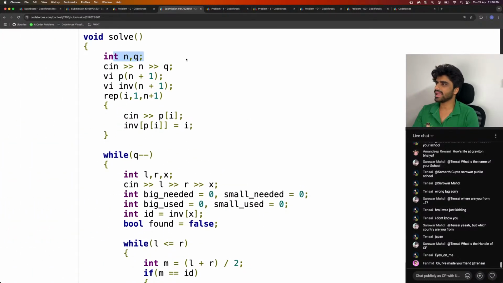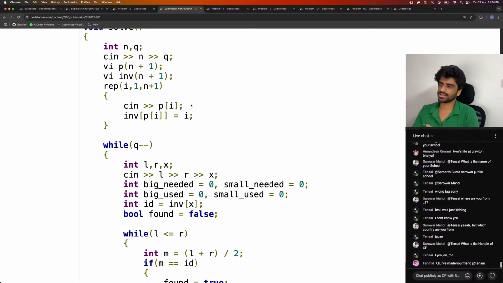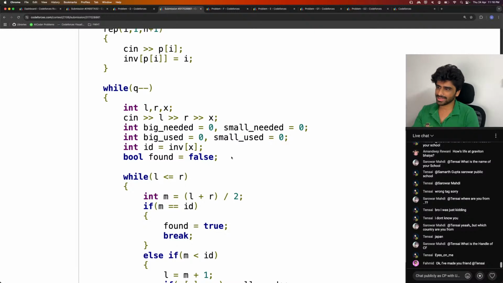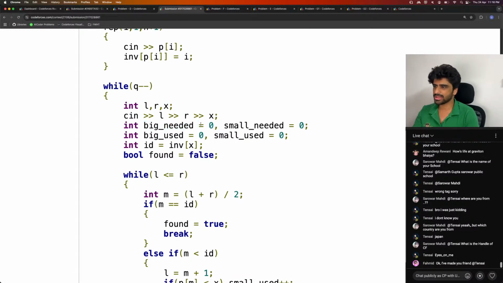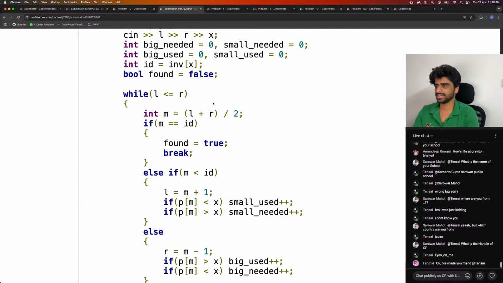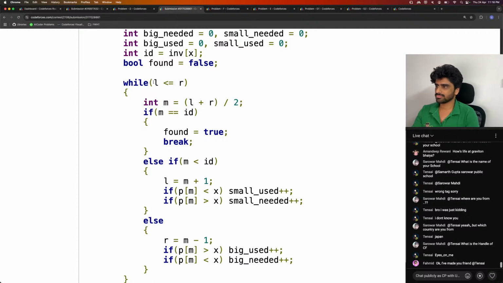So yeah, simply n and q, I have a vector p, input the permutation and mark the inverse permutation. Now you have L, R, and X. Now I have how many biggers are needed, how many smallers are needed, how many biggers are used, how many smallers are used. The ID is the inverse of X, found is false, but yeah. Now I do the binary search.